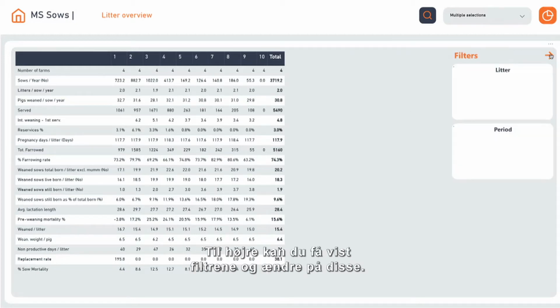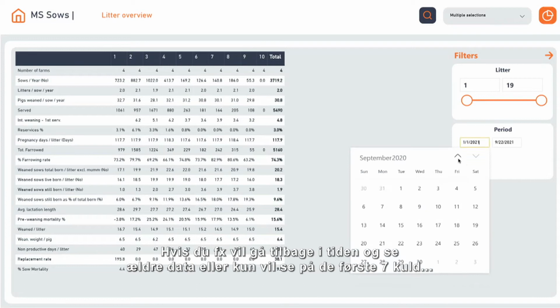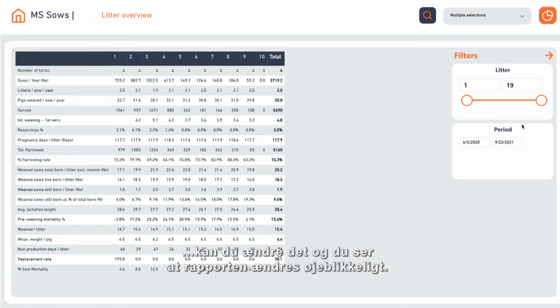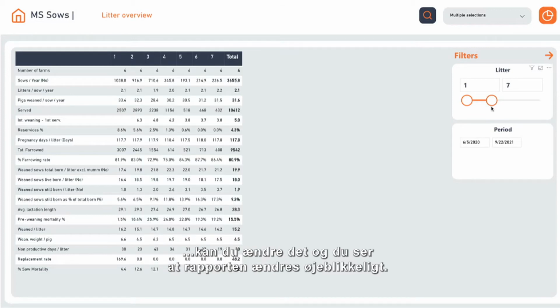On the top, I can always change my selection of my farms, so I also want to add a 4th farm to my selection, and in an instant, the results are updated in the report. On the right, I can always show the filters and make a change to the filters. For example, I want to go back in time and see some more data, or I only want to see the first 7 litters, for example, and you see the report immediately changing.